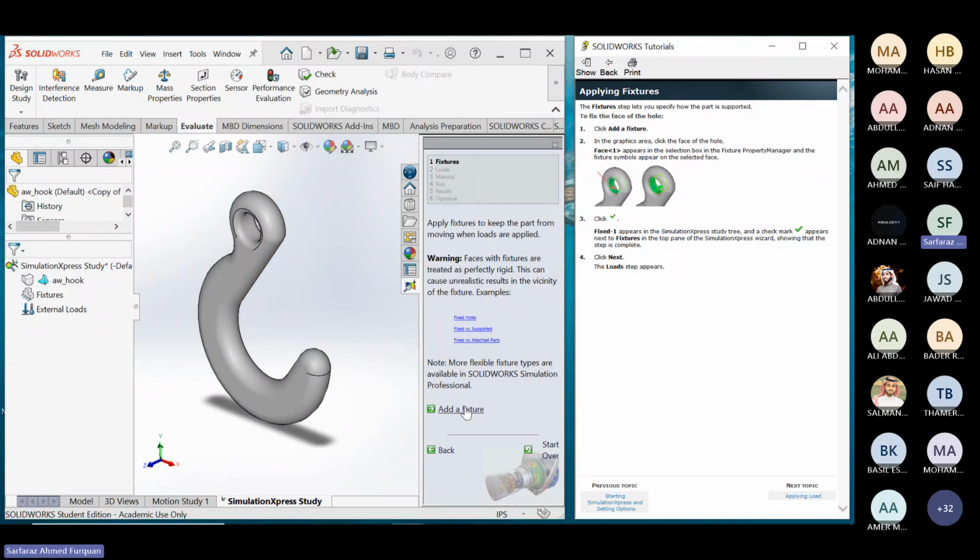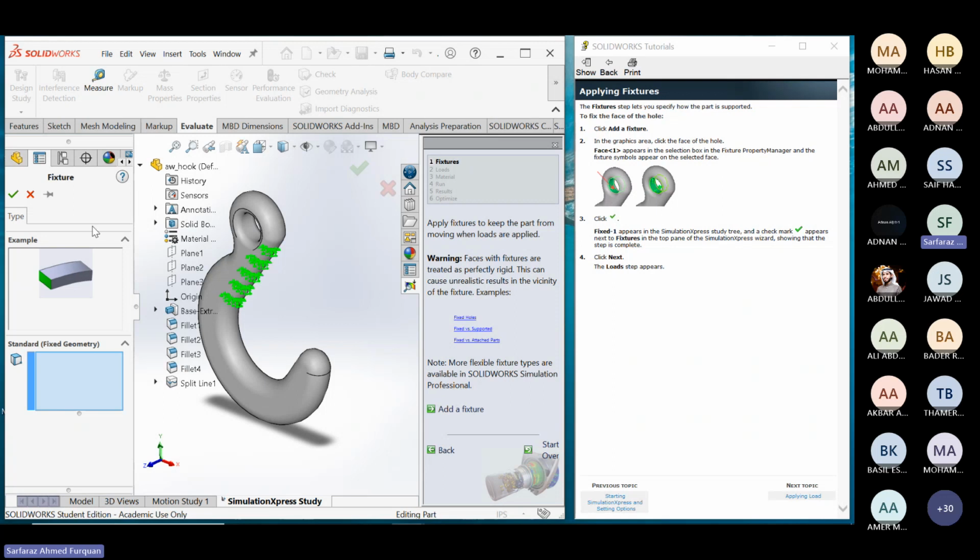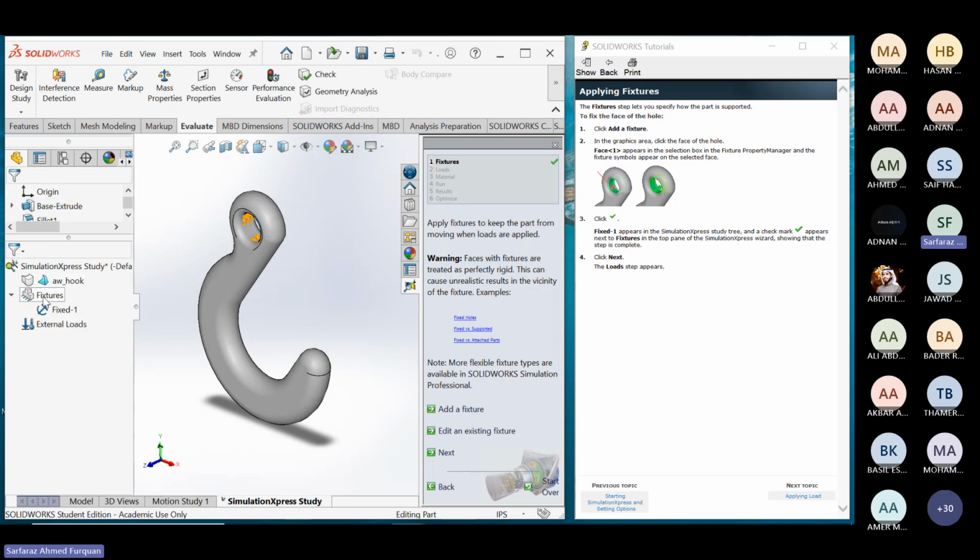So we click on add fixture. It's all in this pane here that we keep adding those details, going by the steps as being guided by the SolidWorks tutorial. We click on add a fixture. We have got in the property manager over here the face to be selected. I would select the inner face of the hole. Once it is selected, click. This is the rigid body. Select OK, and under fixtures you would see fixed 1, indicating that one face is fixed externally. So we go to the next step now.